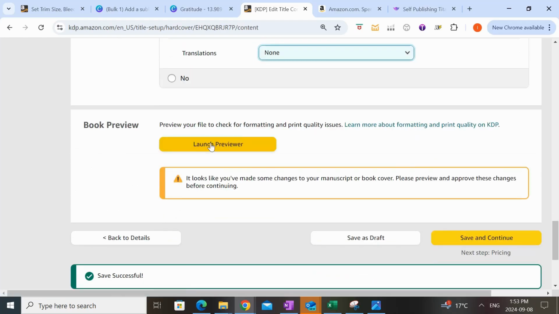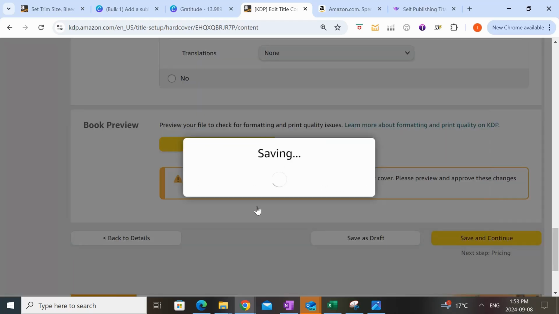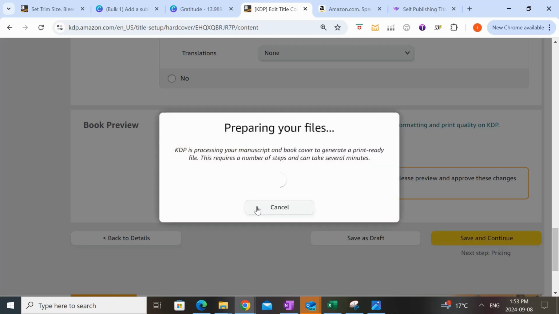And now let's launch our previewer, and basically they're going to give you a preview of what your book would look like. So this is going to take a couple of minutes as well, so let's wait for that and we can take a look at what our book is going to look like.